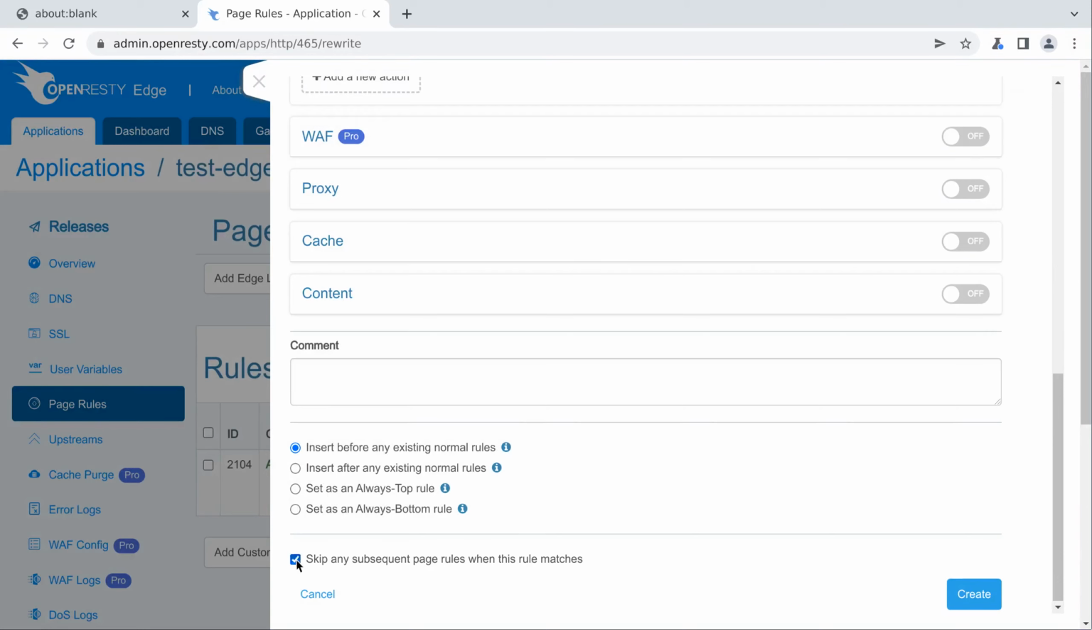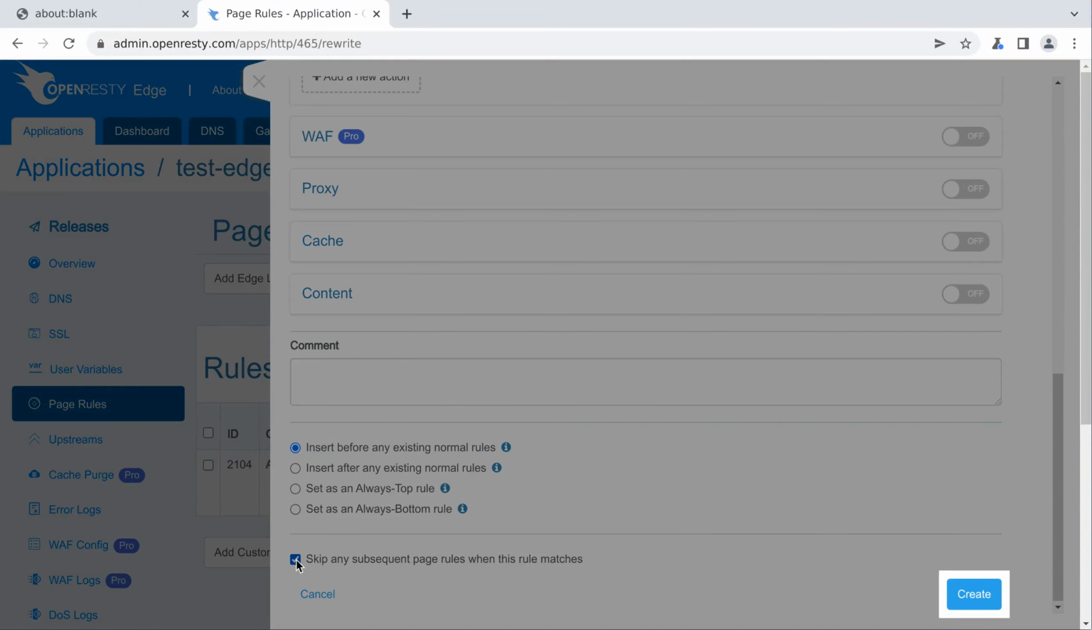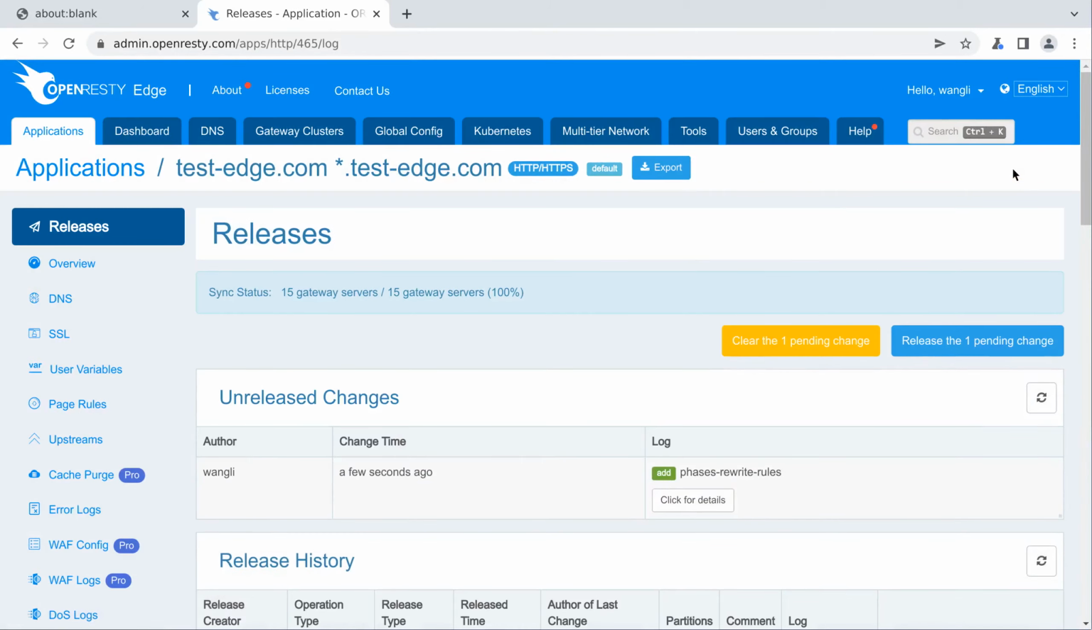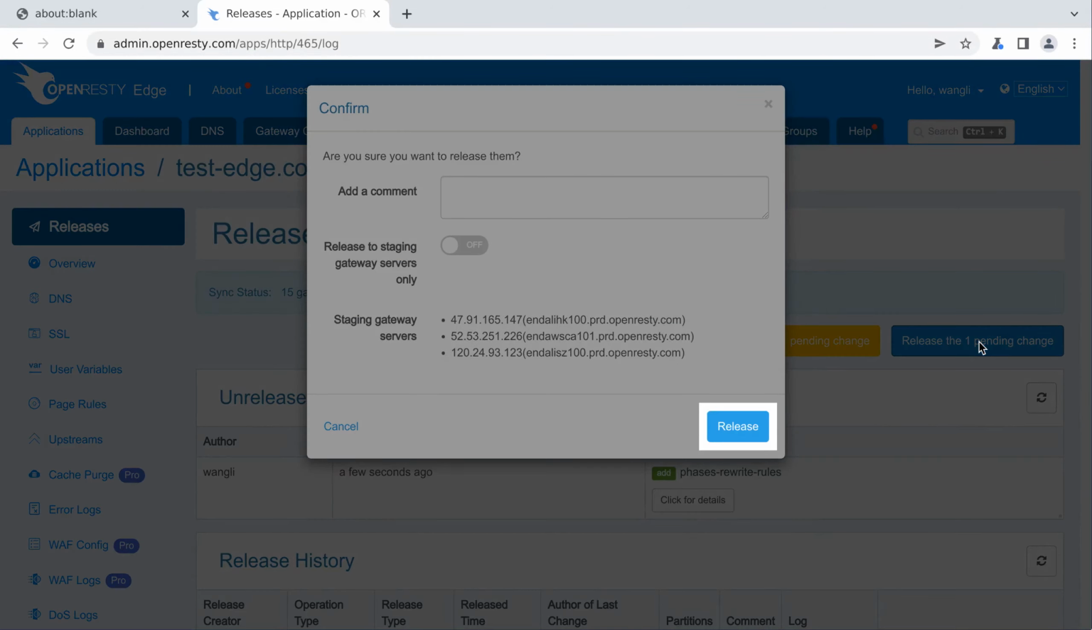It's not really necessary for this rule, but it is always a good idea to be explicit when we want to stop request processing immediately. Create this rule for real. As always, we need to make a new release to push out our new changes. Click on this button. Ship it.